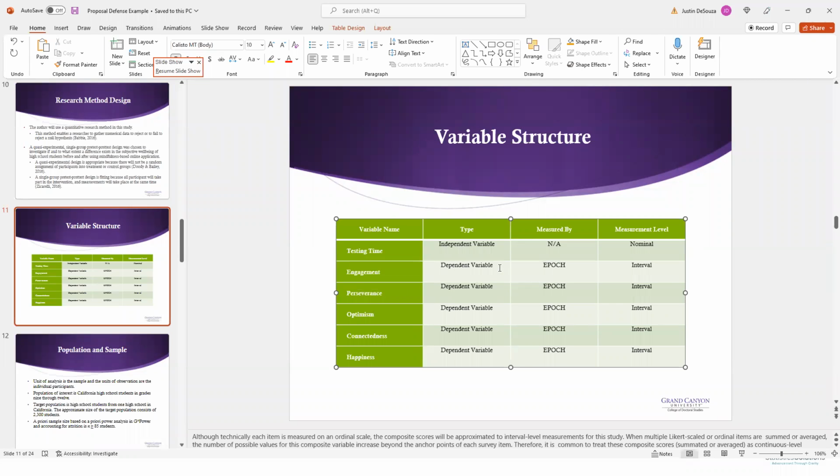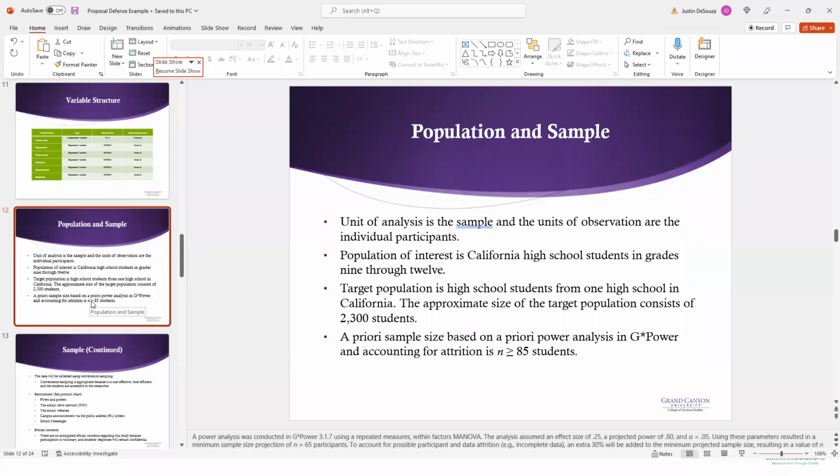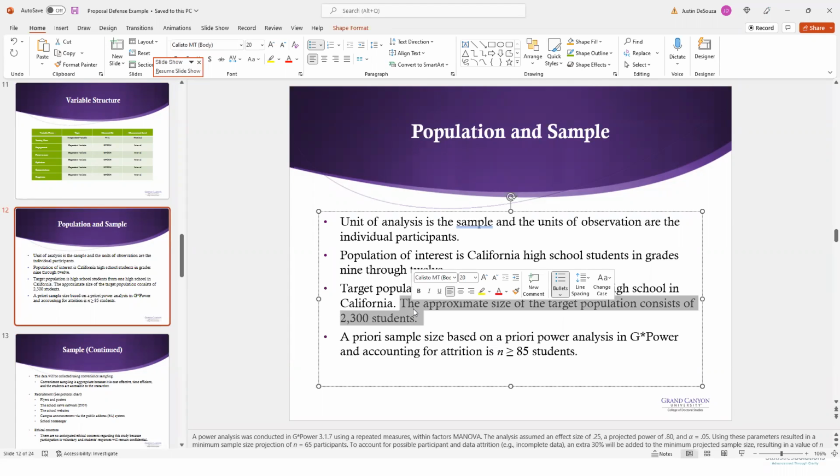You can add a lot of detail to a table like this, and I think it's a good visual aid. Then we go into population and sampling. So identify who your population corresponds to, then identify a target sample size, approximately how many people meet your criteria throughout the population.